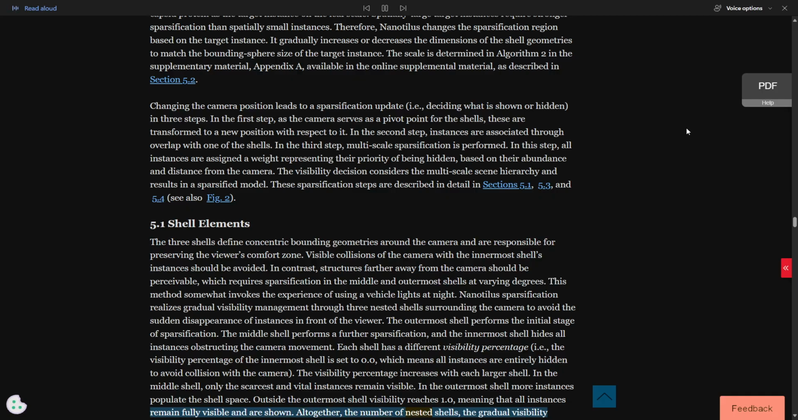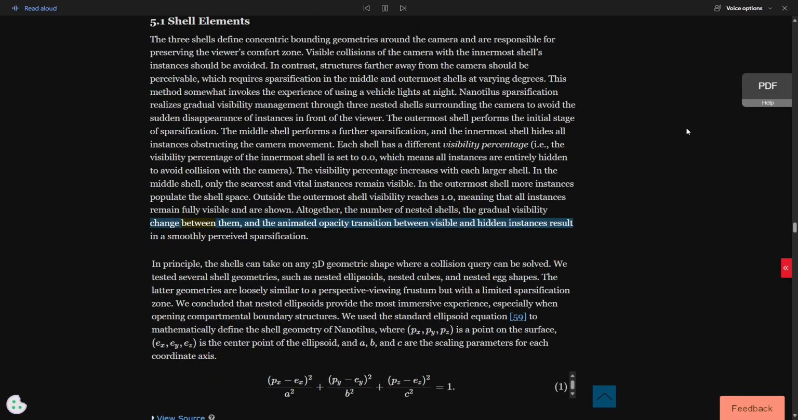Altogether, the number of nested shells, the gradual visibility change between them, and the animated opacity transition between visible and hidden instances result in a smoothly perceived sparsification. In principle, the shells can take on any 3D geometric shape where a collision query can be solved. We tested several shell geometries, such as nested ellipsoids, nested cubes, and nested egg shapes. The latter geometries are loosely similar to a perspective viewing frustum, but with a limited sparsification zone. We concluded that nested ellipsoids provide the most immersive experience, especially when opening compartmental boundary structures.